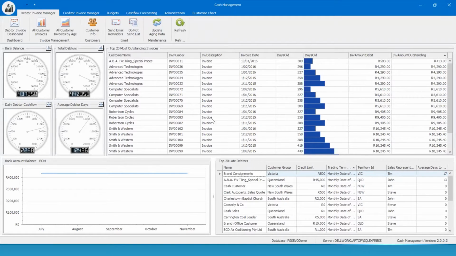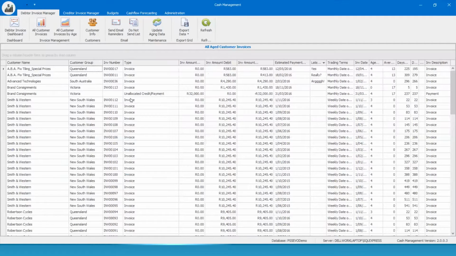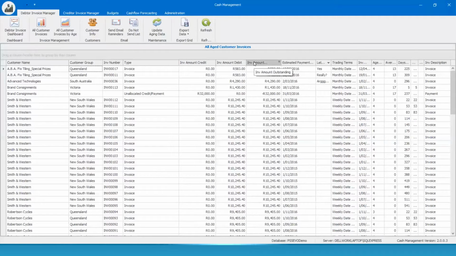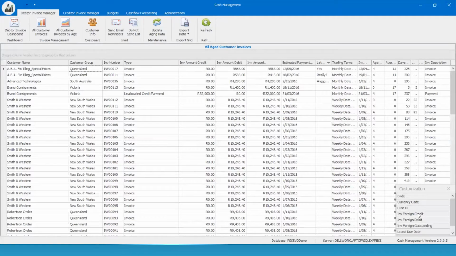Now, the next area the customers love is this area called the All Customers Invoice. What that does is pull all of the invoices within Sage Evolution and display them immediately for the debtors person to manage. You have a variety of columns that you can use, including the invoiced amount in credit as well as debit. And we have obviously the invoiced amount outstanding, estimated payment date, and so on. You can add further columns from here, or you can take further columns away, depending on how you want to actually use this particular screen.